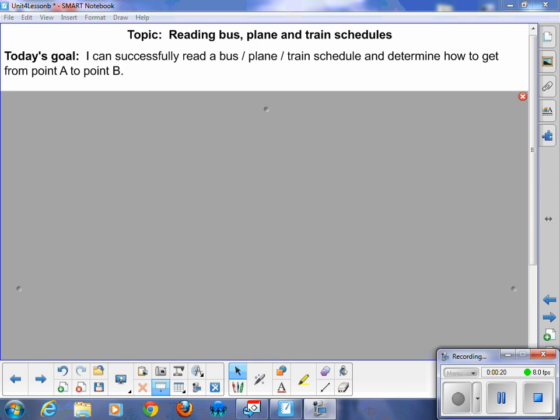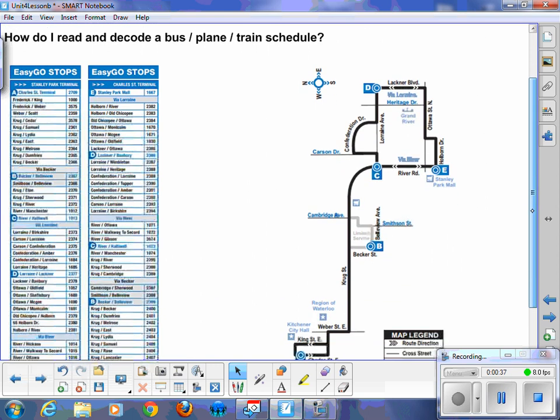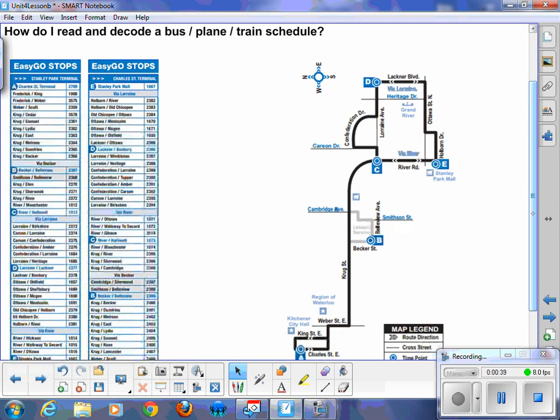That's because I'm leaving the plane and train schedules for the assignments, so you get a feel or flavor for all of them. But to overwhelm you with all three of them in the homework, it's going to take enough time to work our way through the bus schedule as it is. So I want you to be able to get from point A to point B. I want to just talk about schedules in general. So before you panic here, how do you read and decode a bus or plane schedule?